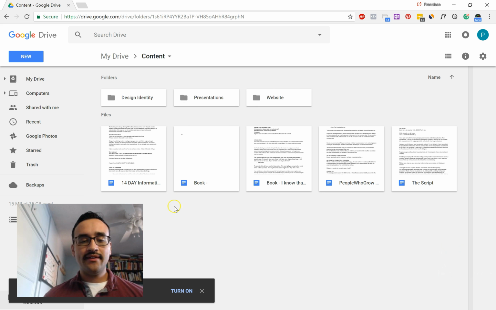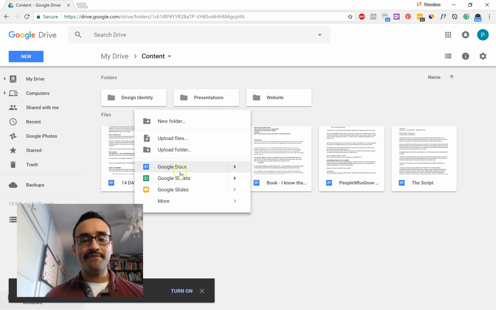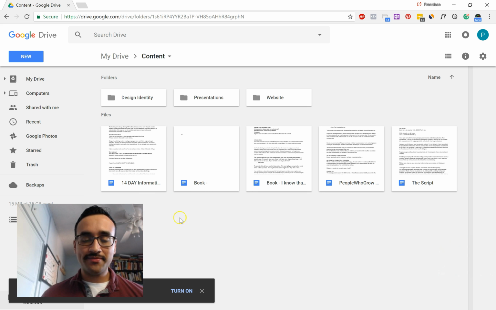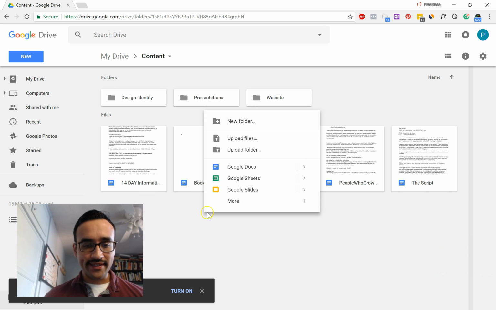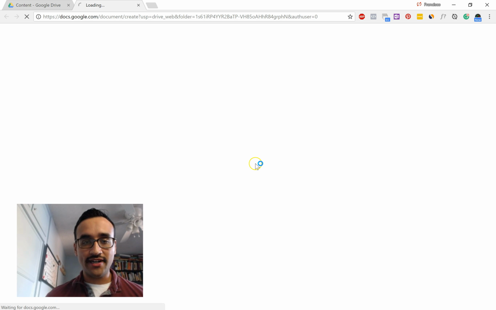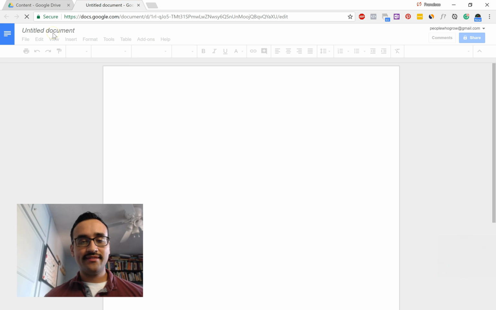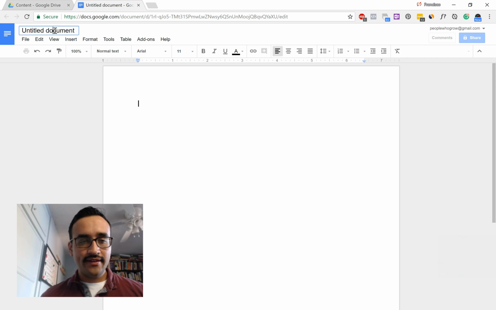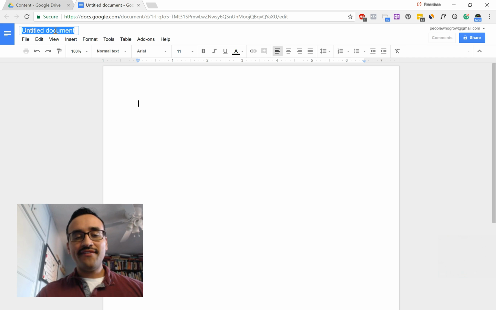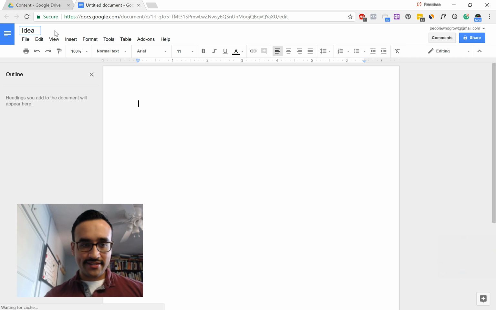Now, inside of content, I've divided my different items into things like the website, presentations, design, identity, these three items here. But what's powerful for you is you can go ahead and create something like a new Google Doc. For example, the way I did that was by taking my mouse, right-clicking, and selecting Google Docs. And in that moment, I'm going to go ahead and now have my first document so I can take ideas. There's different naming conventions, but let's not overcomplicate this. I'm going to call this the Idea Cabinet document.